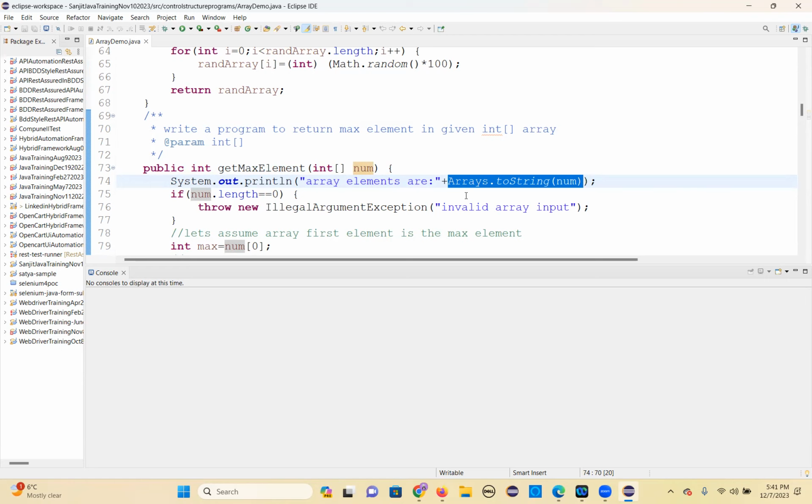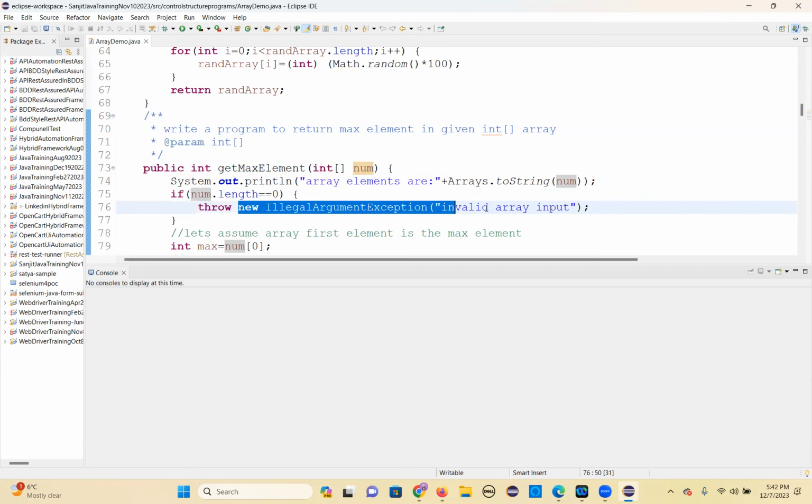Arrays is a predefined class in the java.util package. This Arrays class is there, and then you are using the toString method, and you can pass any type of array and those values will be printed. So the next step is: if array dot length, this is the array name, right? If array name dot length is 0, then I'm putting throw new IllegalArgumentException. Now, can you tell me what this is?